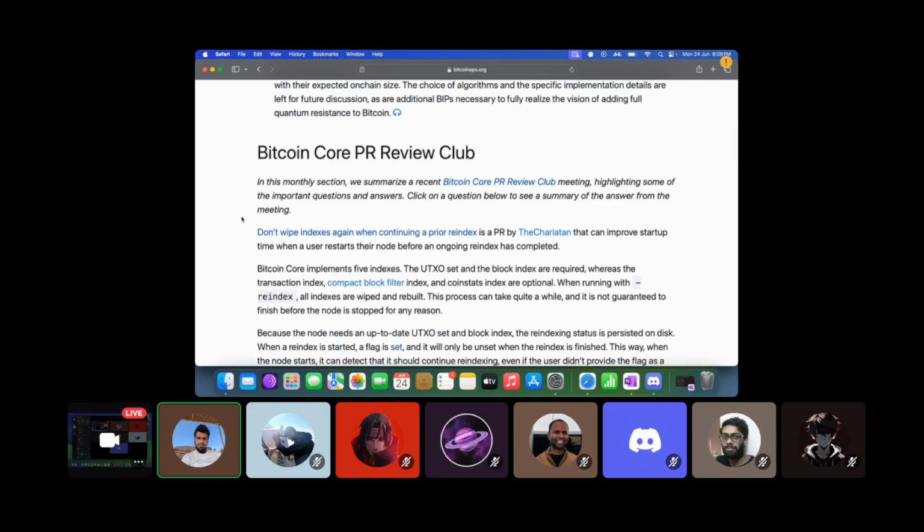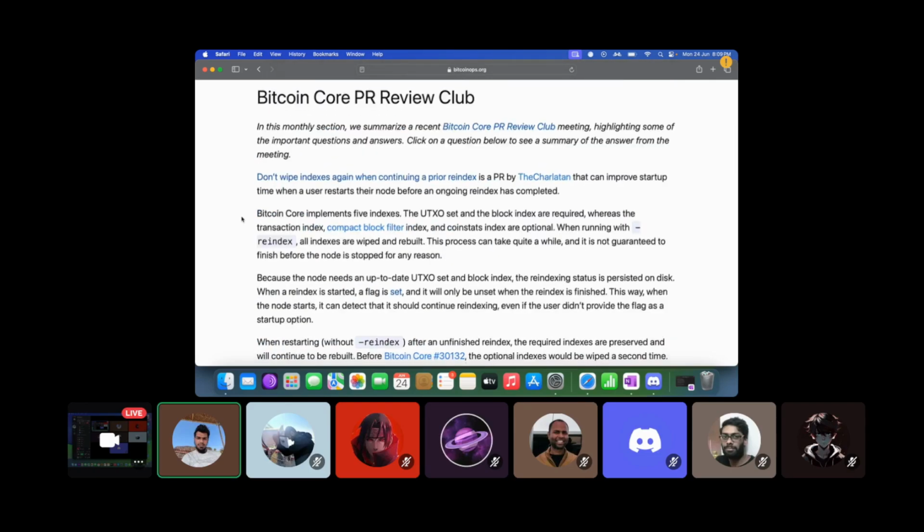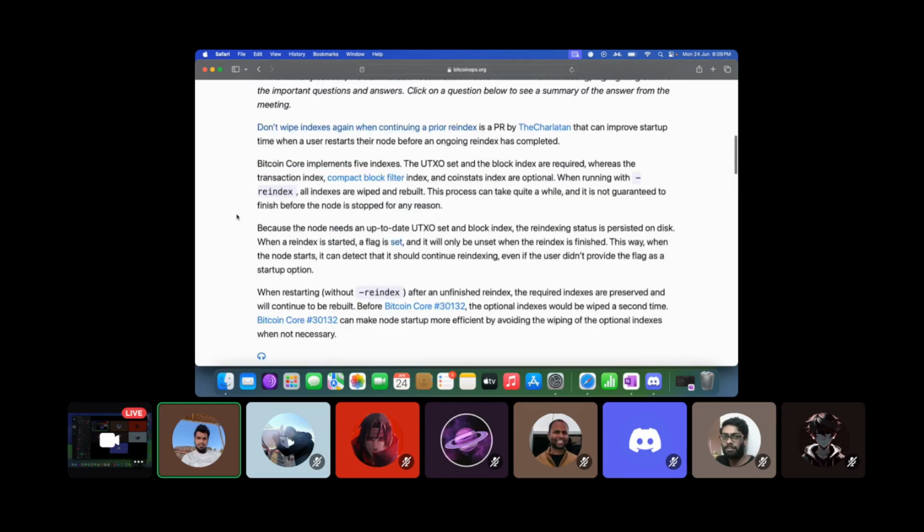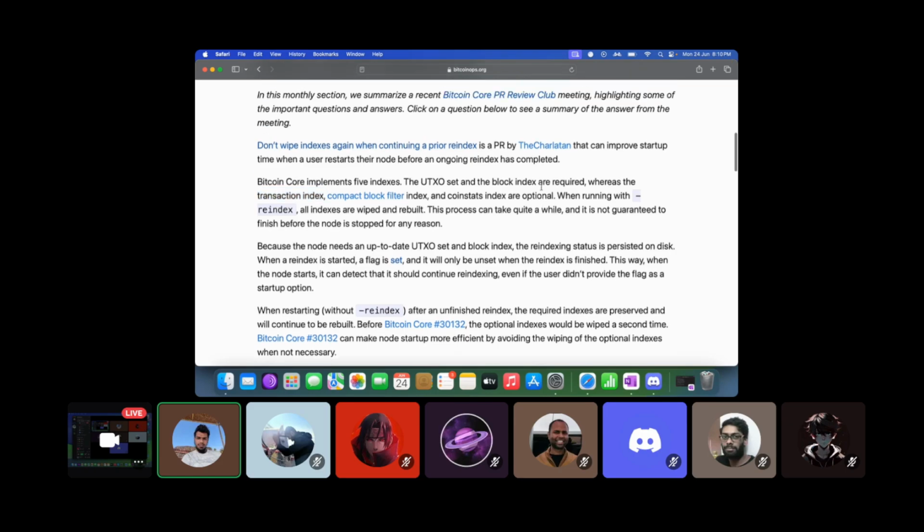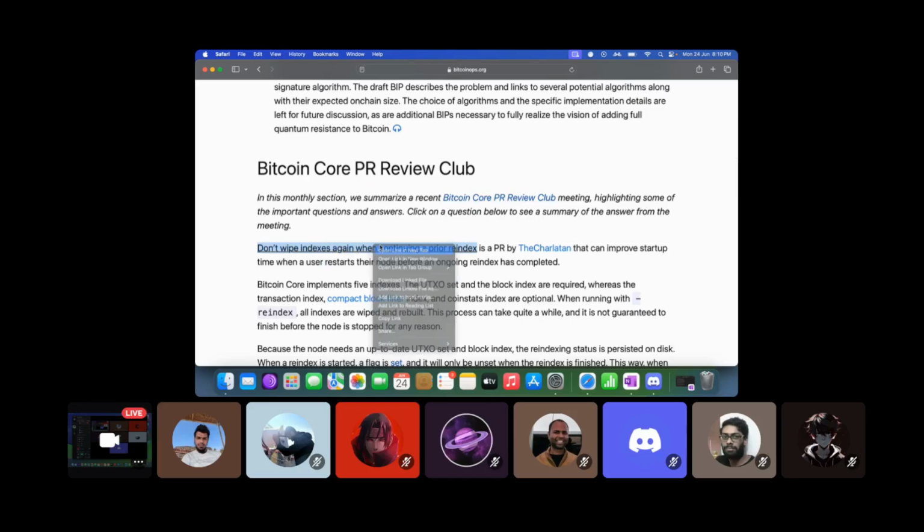So basically, this PR is about reindexing. And as it mentions, there are 5 types of indexes that your software stores on your hard disk. 2 of which are required indexes, meaning they are mandatory. You don't have an option. Your node needs to store the data of those 2 indexes. The first is the UTXO set, which is indexed, and second is the blocks. The blocks are indexed, and there are 3 optional indexes, which are the transaction index, the compact block filter index, and the coinstats index. These are optional indexes. So what does this PR do? Let's click on the PR and just read through it.